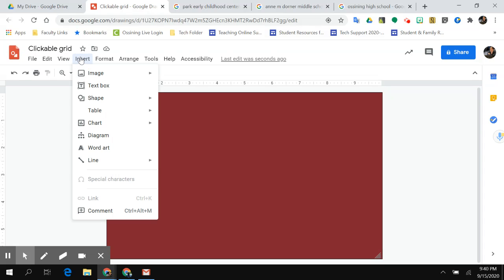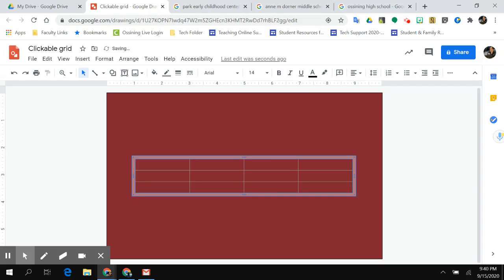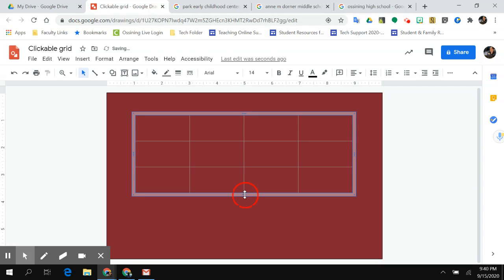Now I'm going to insert a table. And what this table is going to do is help me judge and set up the boxes of how I'm going to click. We could also make it much more non-structured with lots of different images in different places. But for this one, we're just going to do a little bit more organized.